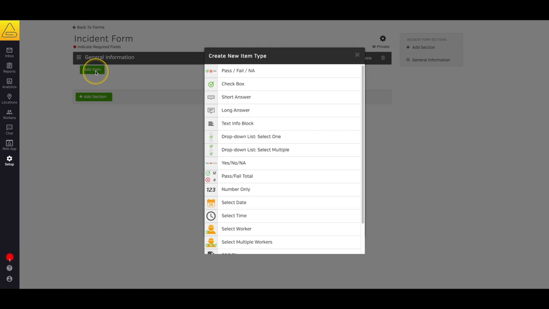You can see that we have a long list of options to choose from here. These include pass/fail, a simple checkbox, long and short answer questions, and text info blocks. These are great for things like instructions or reminders. The field even supports links to websites, like YouTube videos. Next, we have drop-down lists. These allow your workers to select answers from a pre-made list that you control.